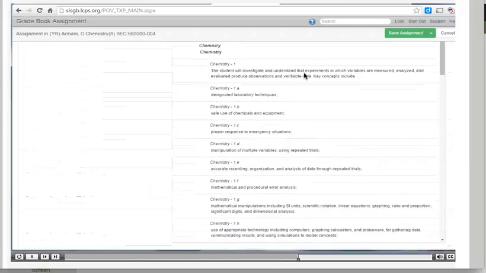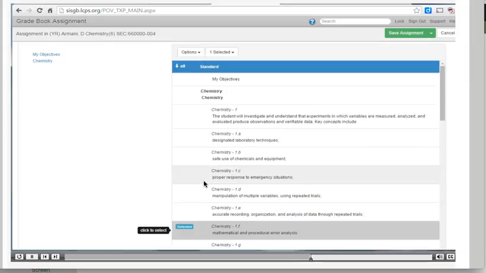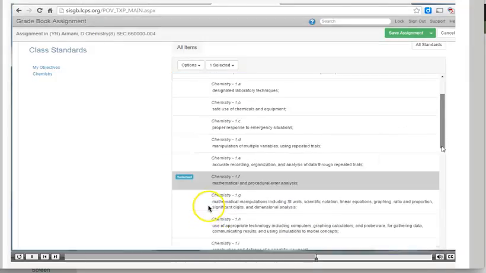All your class standards will be entered for you by the district. So what you want to do is find the standard that aligns with what you just entered. You can enter more than one if needed.